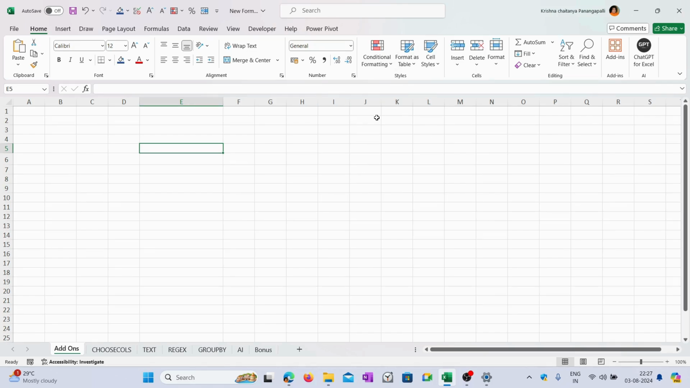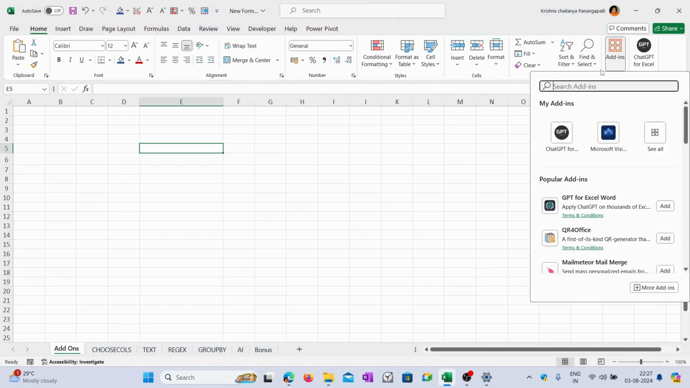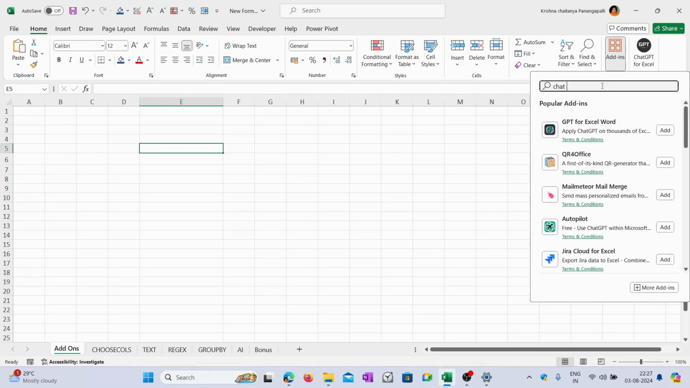As you can see, I have already explained to you about the add-in feature in Microsoft Excel. You can go to the Home tab and explore these add-ons. If you click on this add-on, this kind of structure will appear. There are multiple add-ons here, but right now we are going to discuss an add-on called ChatGPT for Excel.